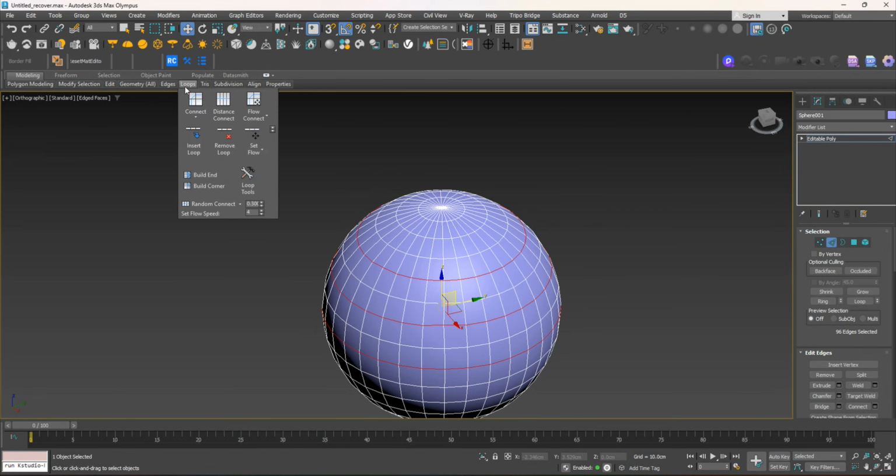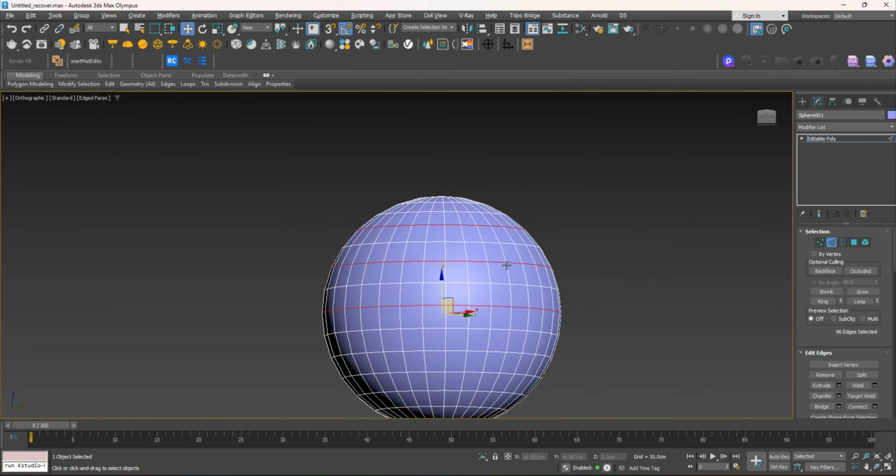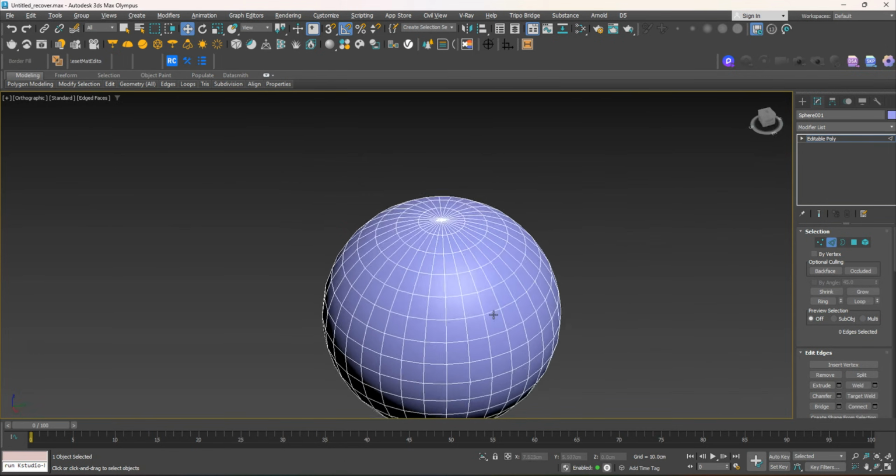After inserting edge loops, use Set Flow to restore smooth curvature and improve your topology instantly.